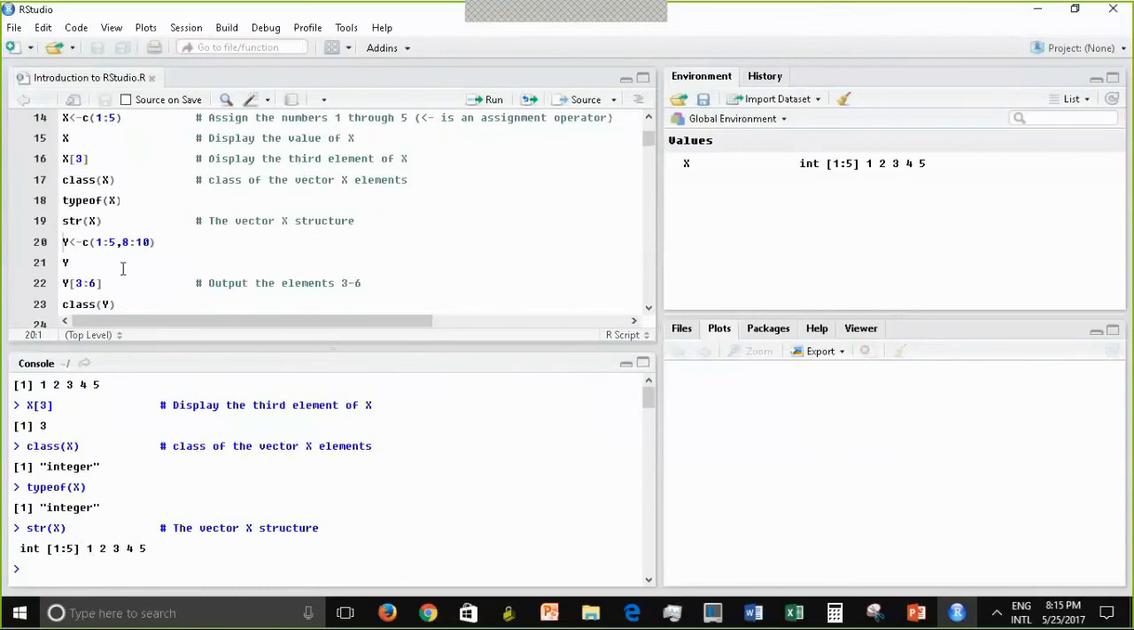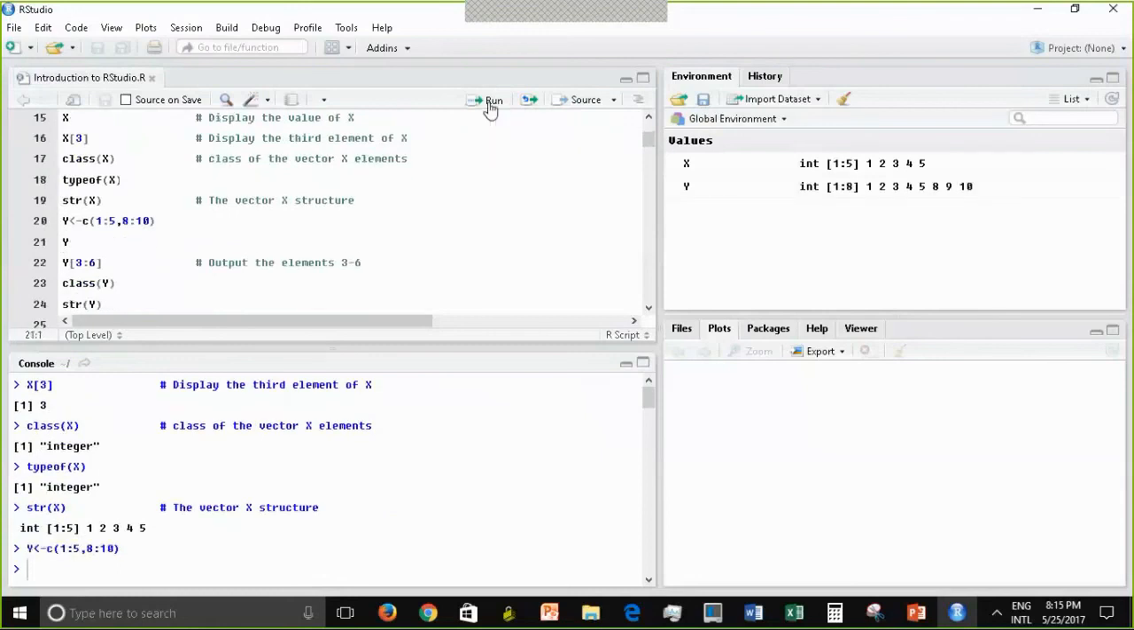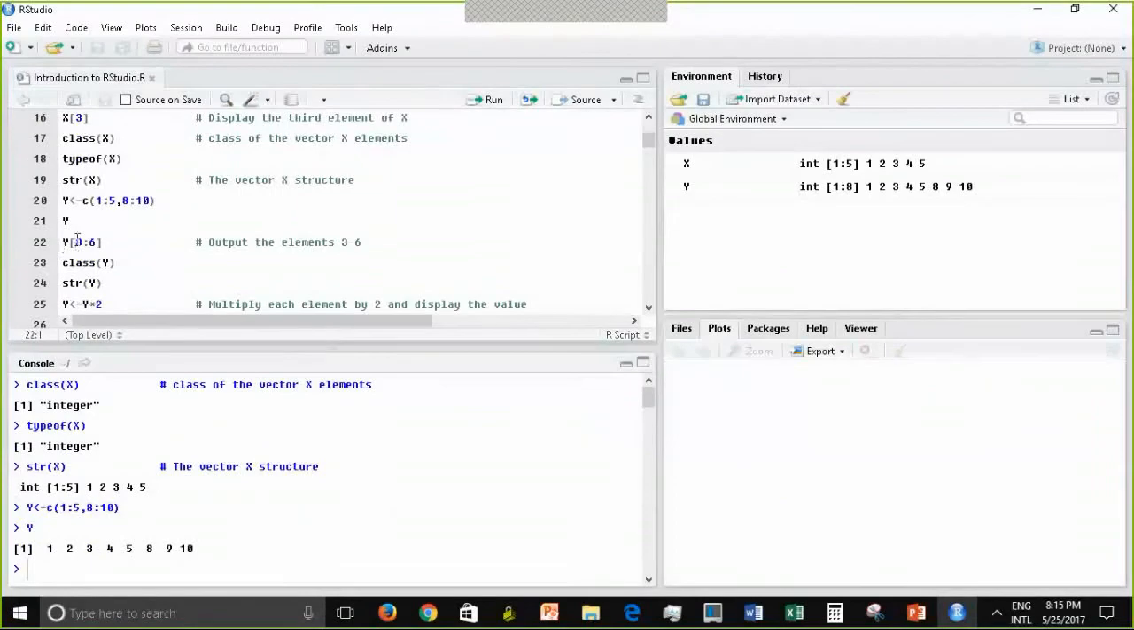Now what I'm going to do, this is another vector, but here I want 1 through 5, and I want to skip 6 and 7 and do 8 through 10. Now I want to display y, and here that means that I want elements 3 through 6. I could list 3, 4, and so on, but I just want to do 3 through 6.